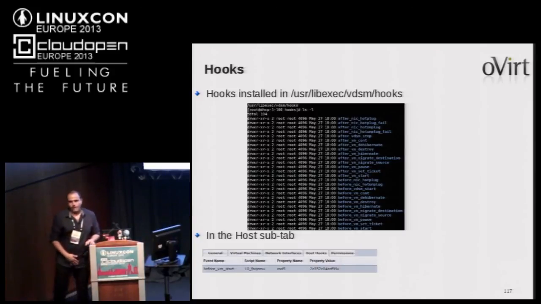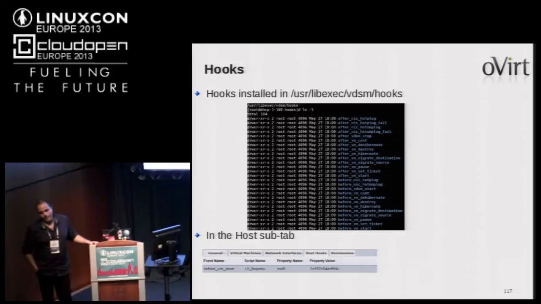It's not really easy to tell if maybe a hook applies to some event or not. I mean, the engine has no way of telling. I won't see it in the logs. That the hook ran? No, you won't see an event that the hook ran. Not as far as I know. It's strictly a VDSM feature.